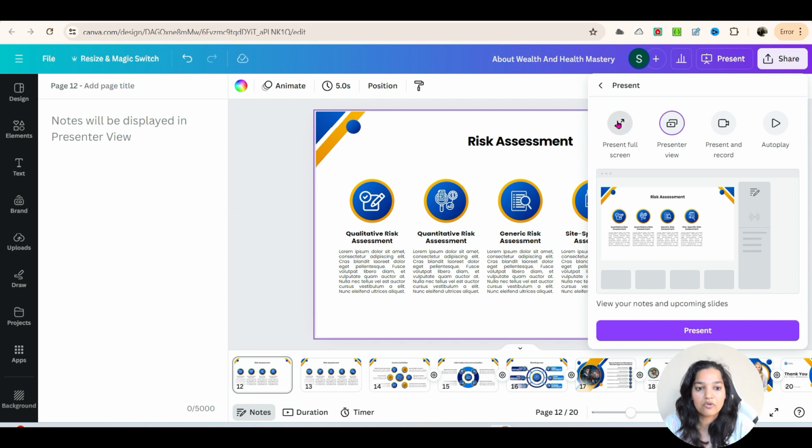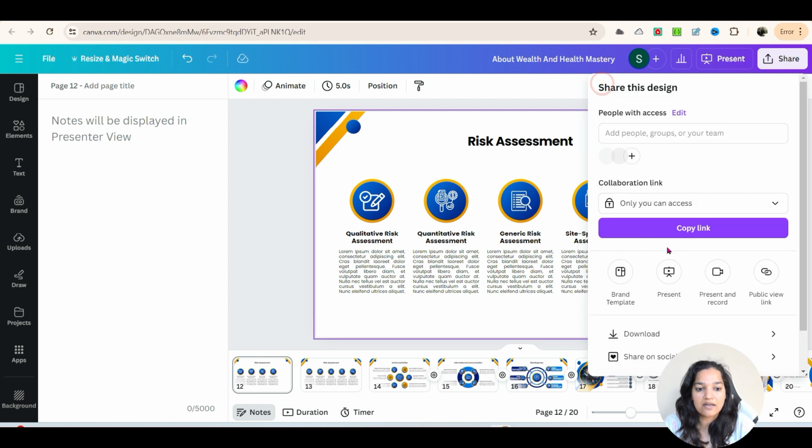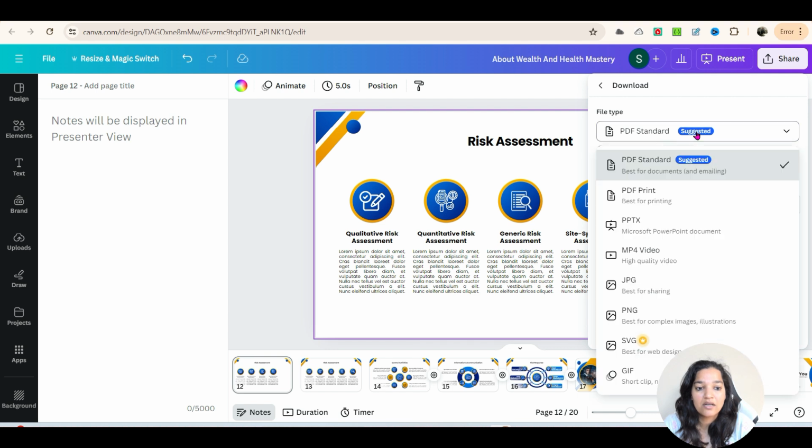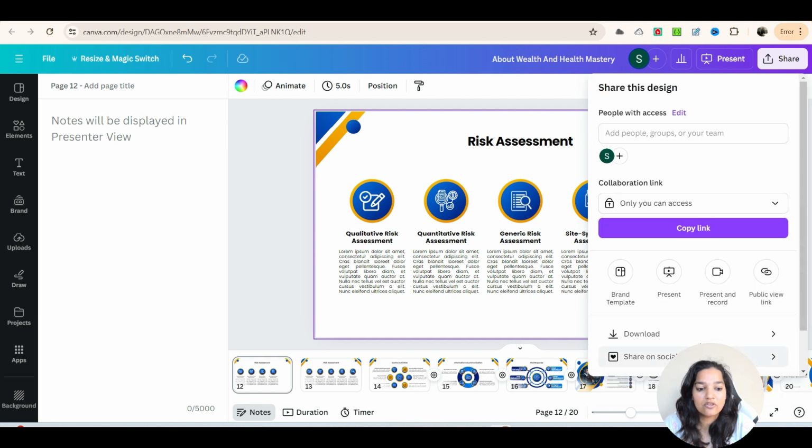And then this is your present full screen, which we want to present the way we just did it. So that is available over here. If you want to download your presentation, you can download it as a PDF standard. If there are any animations and you download it as PDF standard, those animations will not be available. So you have to download it as an MP4, and be very careful when you're adding animations to your PowerPoint deck, right? So we'll leave it as PDF standard here, and then you can download it.